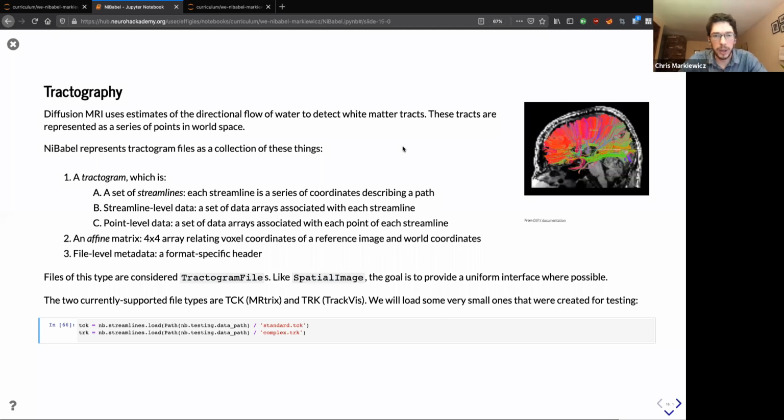With diffusion MRI, often what you're going to want to work with in the end is these tractography files. A streamline is a series of points along a path. And then the tractogram might have data that applies to the whole streamline, or it might have data that applies to each point along the path of the streamline. These images also have an affine matrix, usually relating to an associated image file rather than to the data themselves.